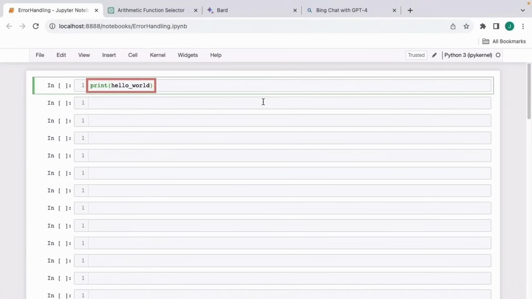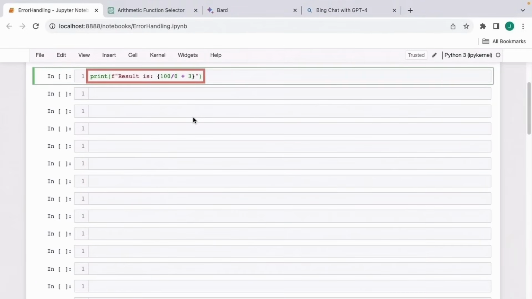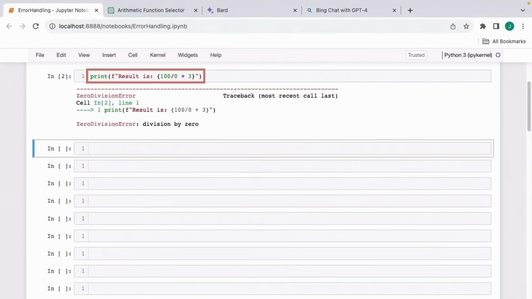name error. Let's say you call print on a variable hello world and you haven't defined the hello world variable. Well, this is the name error that we encountered early on in this course. A different error we saw along the way was when we tried to divide a number by 0, as I've done here. Division by 0 results in a different error, the zero division error.